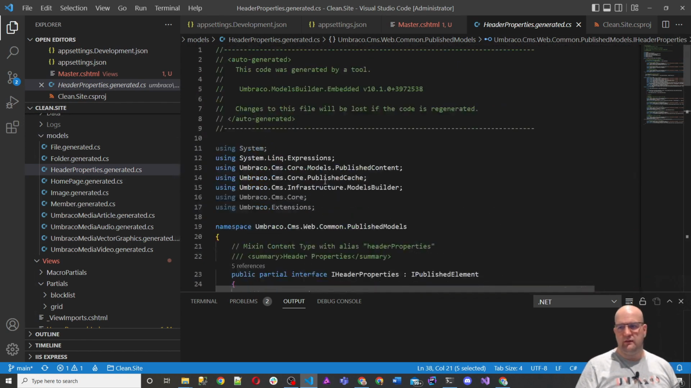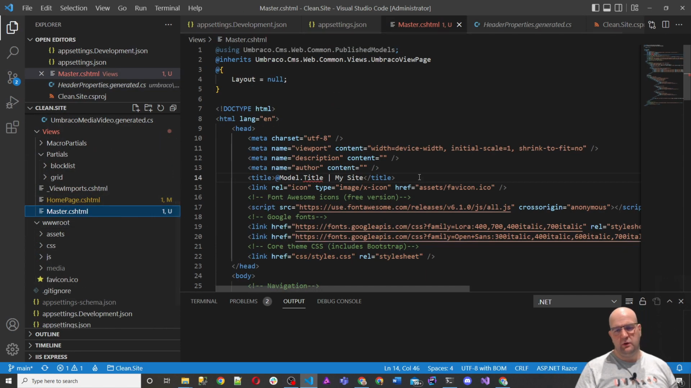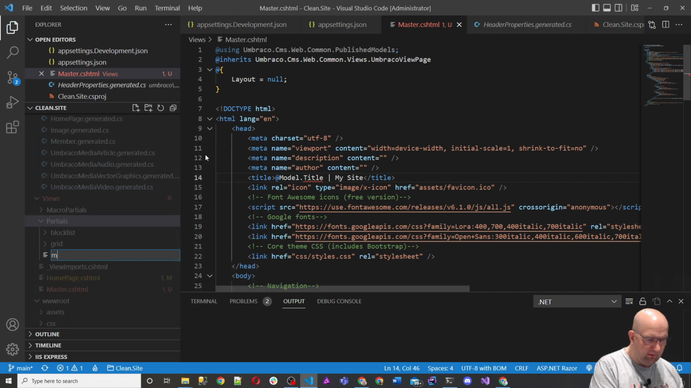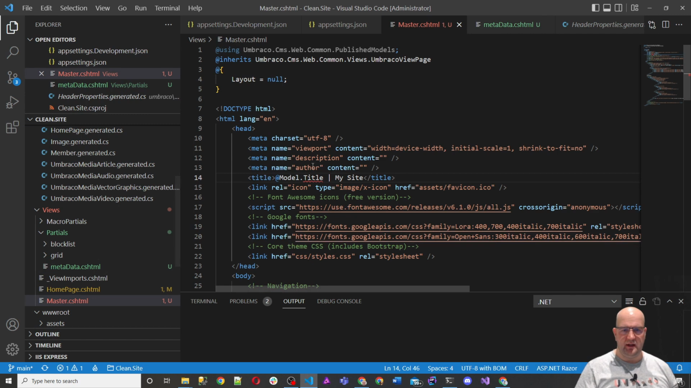So if we make sure that all pages have got this header, then it's fine that on the master it calls out to the partial view and we get it that way. So I'm going to create a partial view. So in the partials folder, I'm going to right click, new file, and we'll call it metadata. Now, some people follow the naming convention that you start a partial view name with an underscore, but you don't have to, and I'm choosing not to on this occasion.